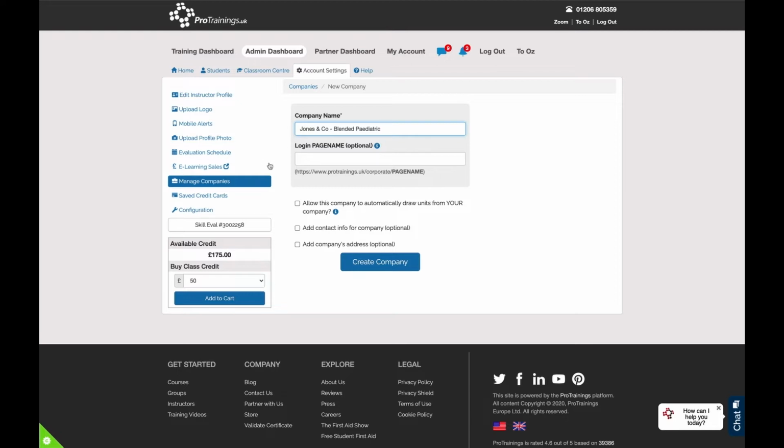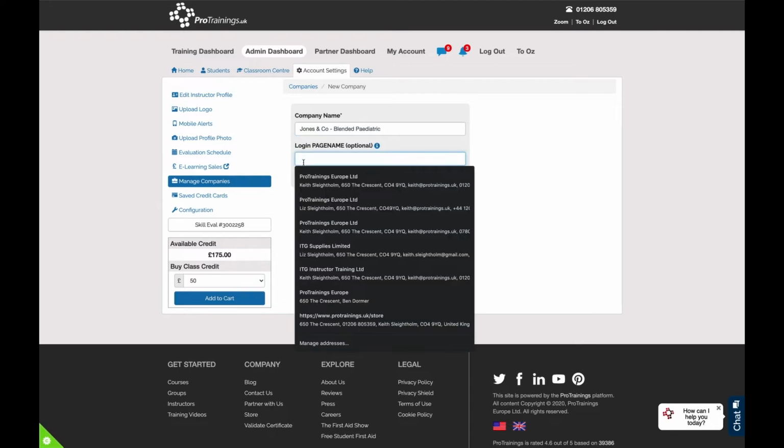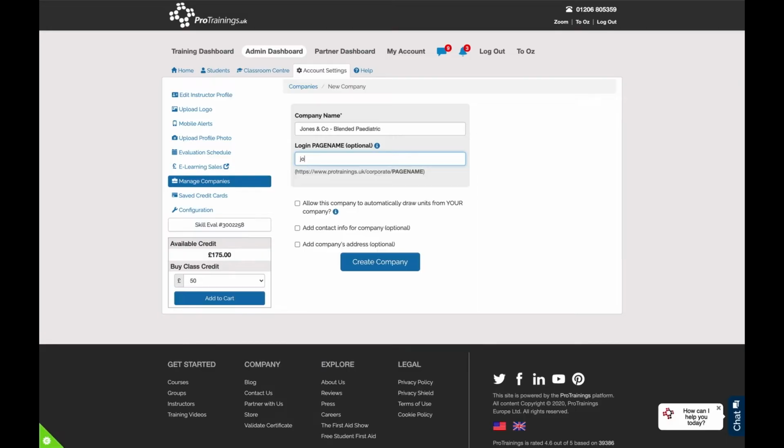If I wanted, I could give it a login name. This would be a website URL. So it would direct people to protrainings.uk and then /corporate and /Jones and Co, or /Jones and Co Paediatric. You just type it in there, the bit of the extension that you want after the word corporate. So in this instance, I'm going to call it Jones and Co. You can't have symbols in there, and it needs to be all one word, because it is going to form part of the URL, as you can see beneath it where the example is.